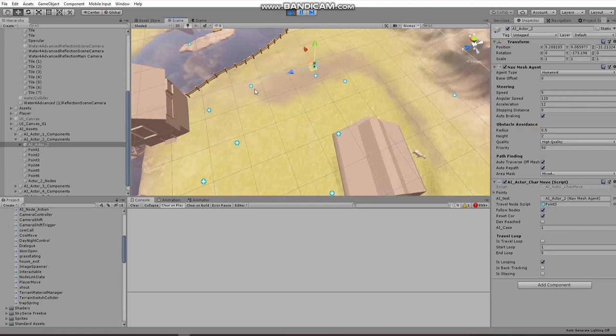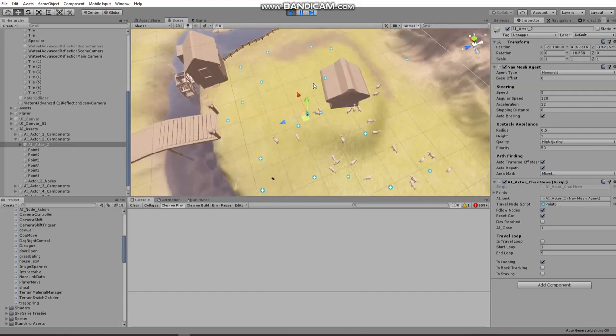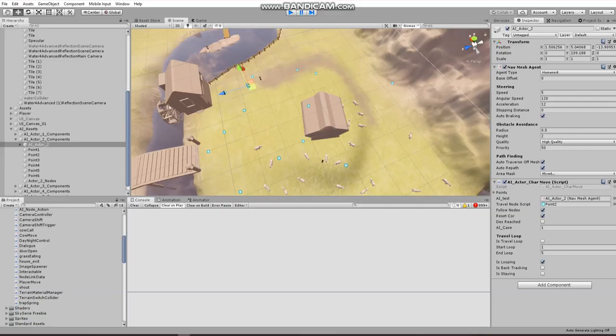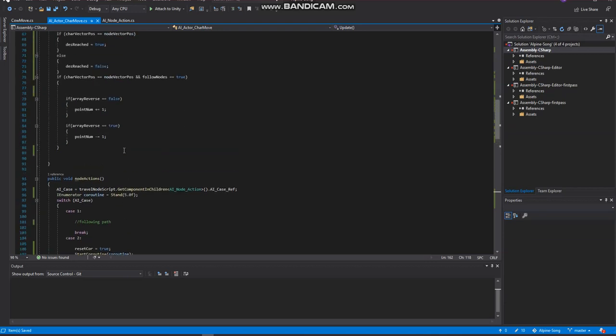Well, destination was reached. It's not happy about that node. Destination was reached. I guess destination was reached. 0.3, 0.4, 0.5, but no destination reached. 0.6. Interesting. It's not cycling to the first one. Why is that?